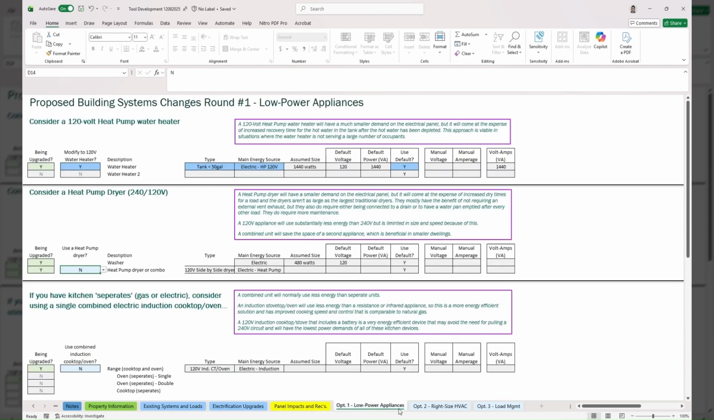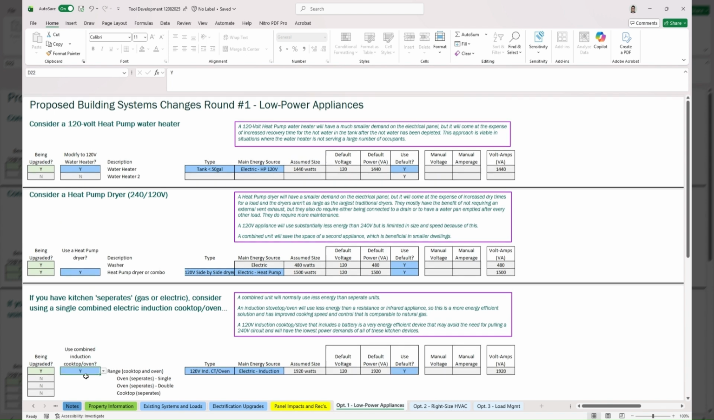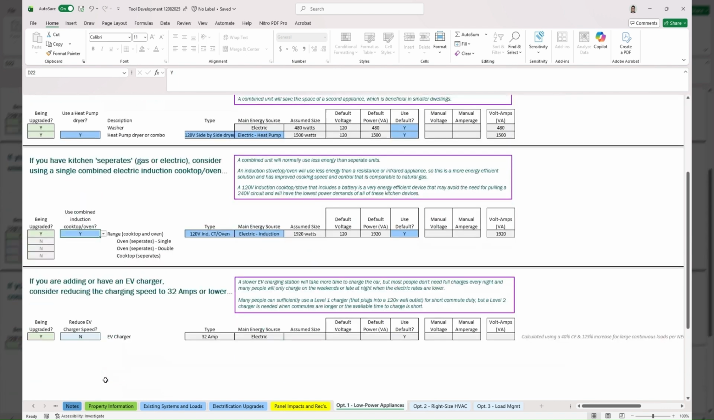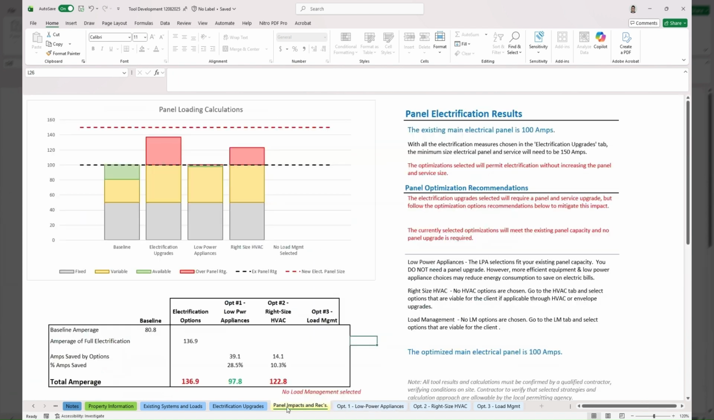Option 1. Low power appliances. Using low-powered appliances could be the most cost-effective method to meet panel capacity. On this sheet, select one or more of the following low-powered appliances and input the correct information in the blue cells. When finished inputting this information, check back on the panel impacts and recommendations to see if you need any additional optimizations for your project.